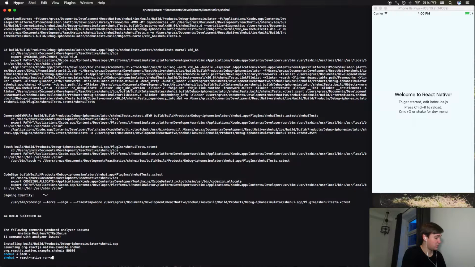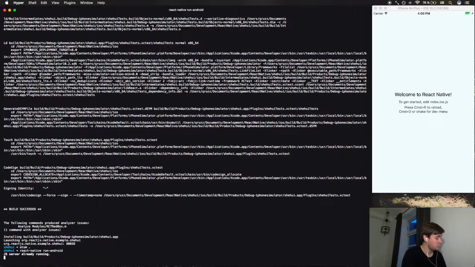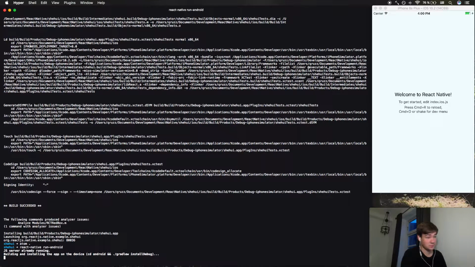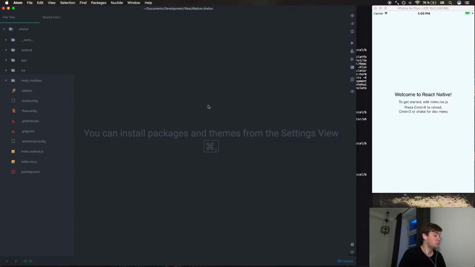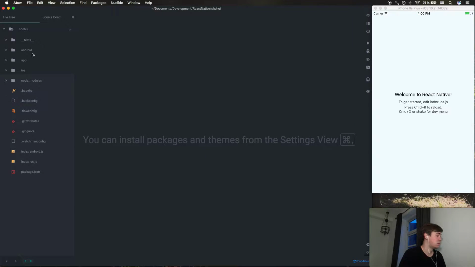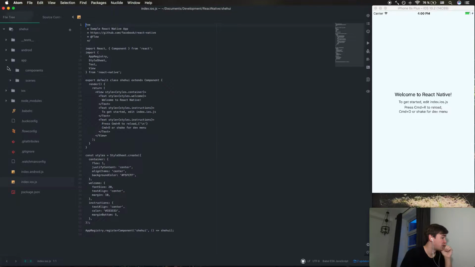Let's run the Android. We're waiting. We can build the Android. The JS server is already running. We know that. Of course, that's the npm server I showed you before. So yeah, here is our code. So you can now see we have the app with components, and we have the iOS file.